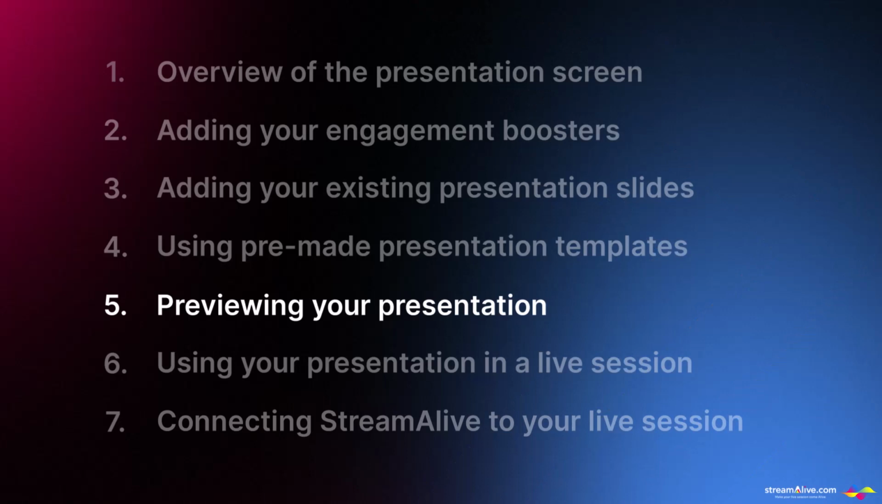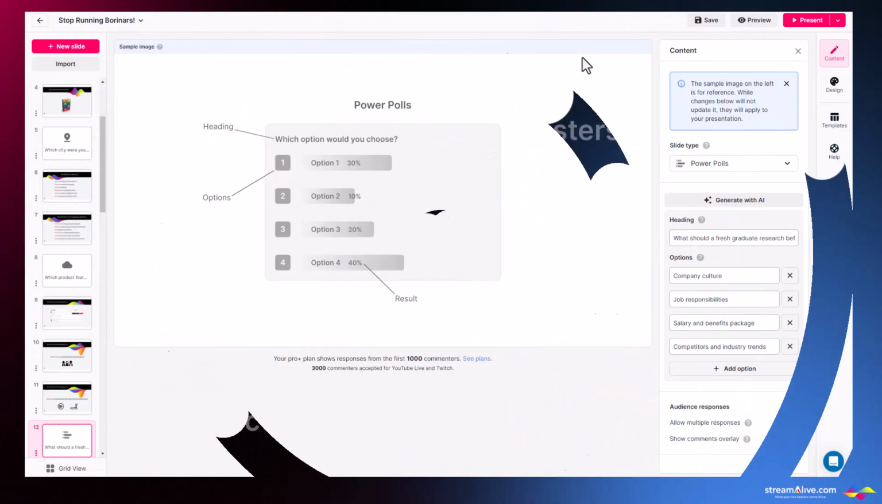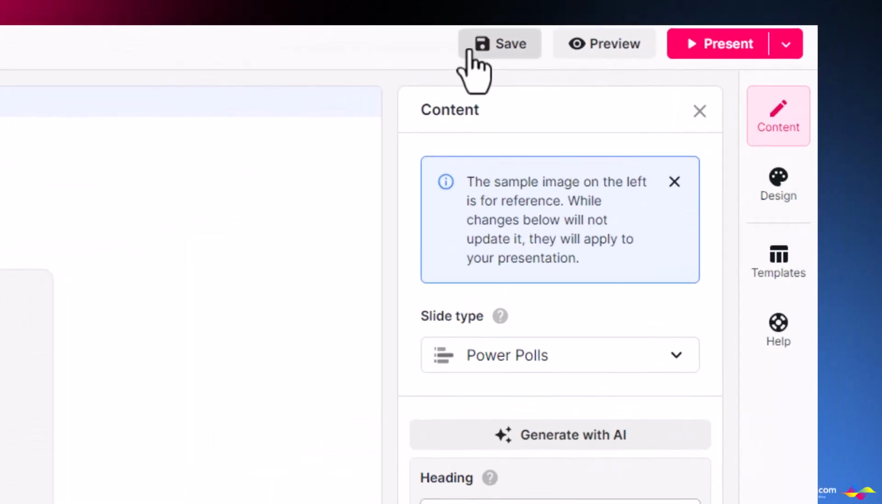Now it's time to see what our presentation is going to look like for our audience. The preview option allows you to simulate how your presentation will look for your audience, so you can practice going through your slides and engagement boosters. You can launch the preview at any time.